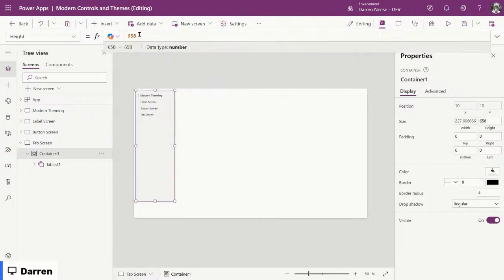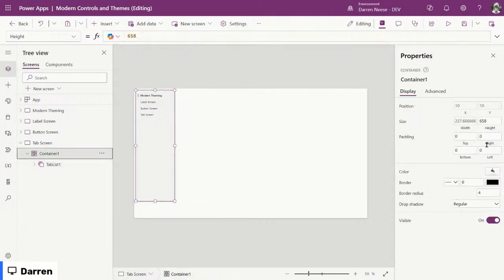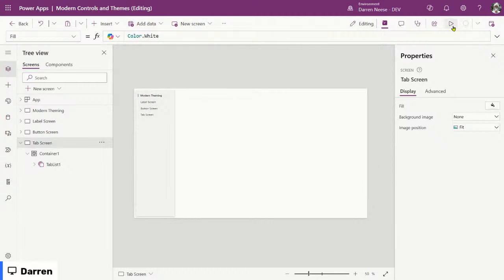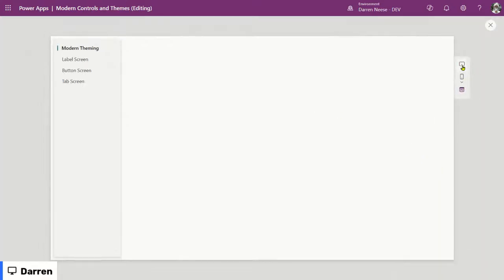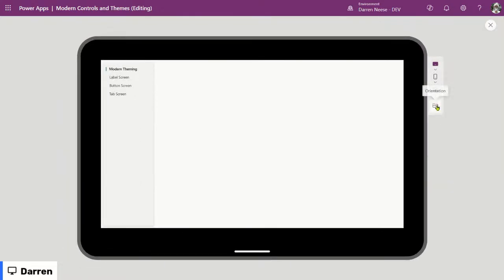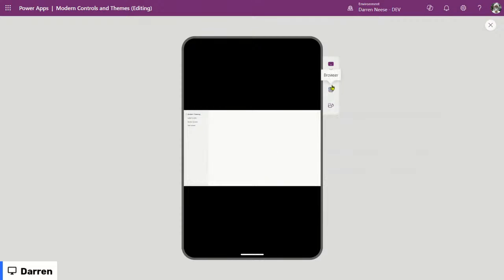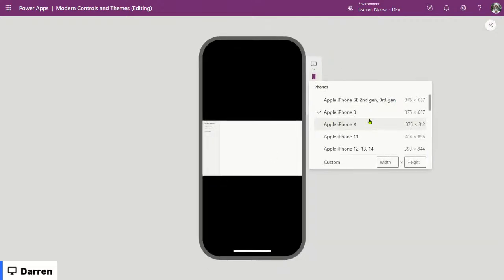Now for the height, I want this to be like what we did here with the tab control. If you look at the height, we set parent.height and we subtract, and that's going to work perfectly for this container. Here we go. It's going to save this. Now watch what happens when we change the dimensions of the screen itself. I don't like these pop-ups. All right, so let's go with this.